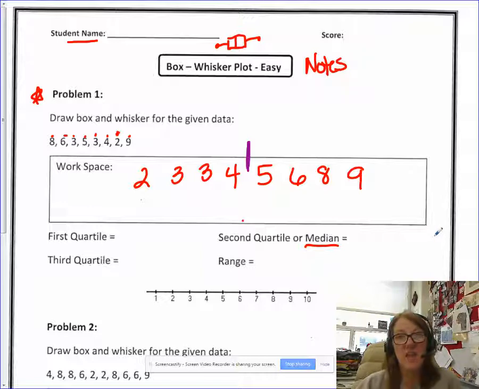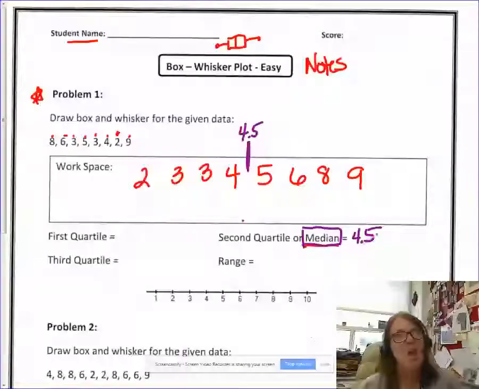In other words, average them or find the middle between 4 and 5. So what you would do is take 4 plus 5 and divide by 2, or just ask what's exactly halfway between 4 and 5 on a number line. And you should get 4.5. This is your median, so put 4.5 here. Sometimes we call this the second quartile. You're used to calling it the median, so we'll stick with median. Okay? All right.